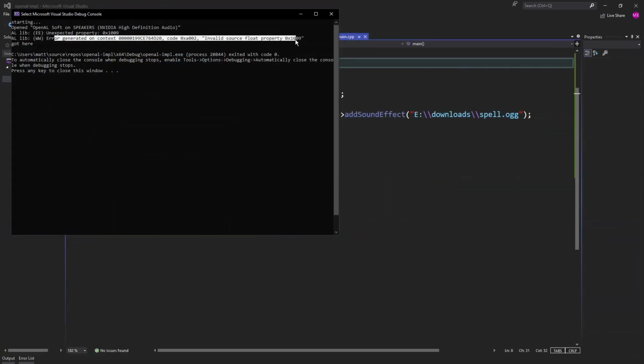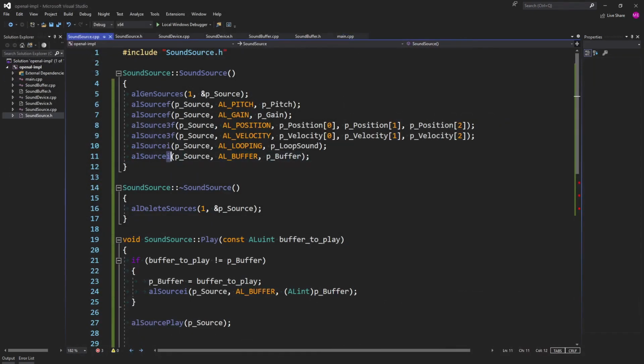Valid float property. Little error there. We'll fix that in a second. Okay, so all that error was we were buffering an integer as a float. This should be source I.